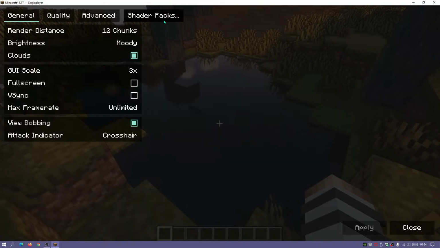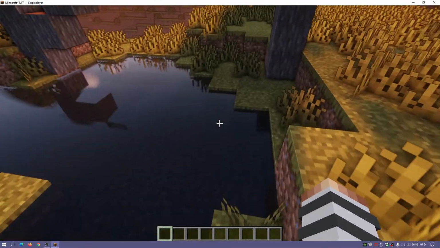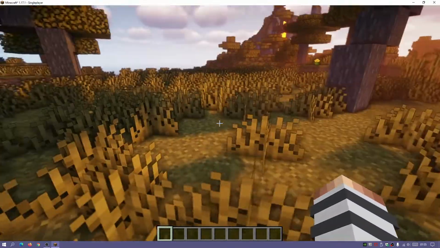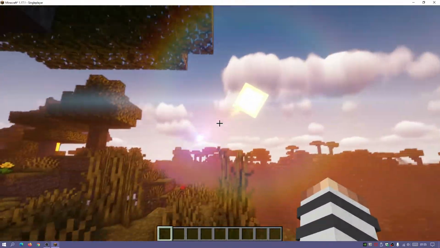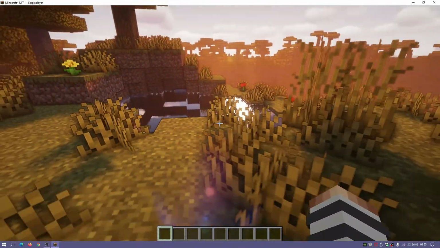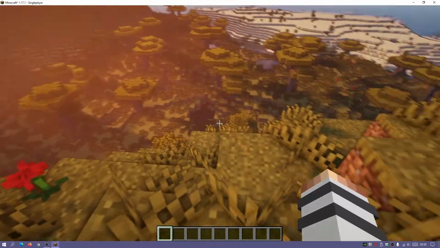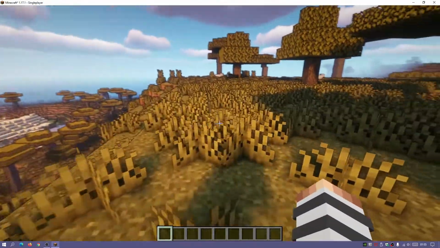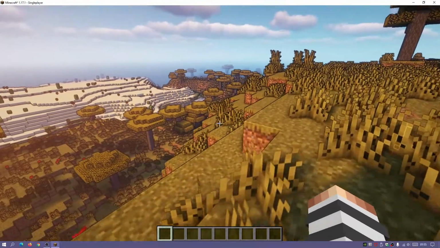Let's go back into options and shader pack settings. You can see I've got the ultra profile there, and everything looks so nice in this shader pack. We can see that we do have the cell shaded effect going on there as well, but we do have a squared sun. So let's go ahead in the options and try to change the sun and see if we can change the sun into a rounded sun as well.